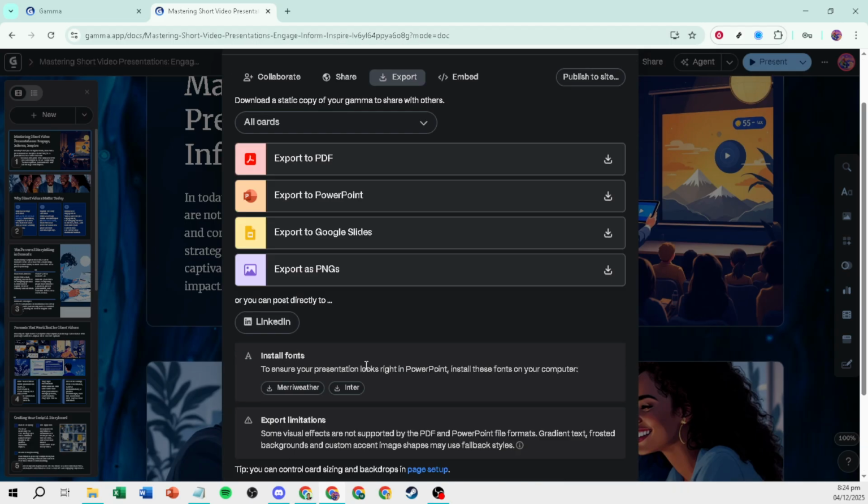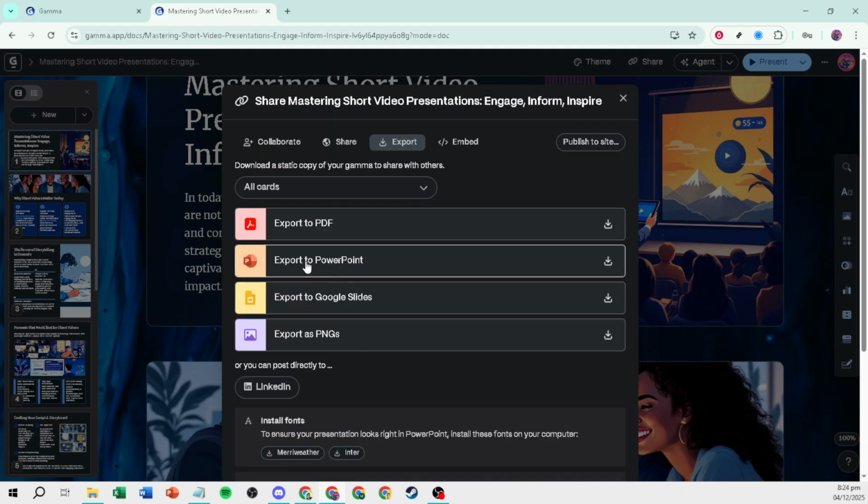Afterward, you will see the Export to PowerPoint option. Click on it to start the process of transferring your presentation into a PowerPoint format. This format is commonly used and widely accessible, ensuring that your presentation can be easily viewed and edited in applications like Microsoft PowerPoint. Once you've clicked on Export to PowerPoint, the transition from the Gamma app to a PowerPoint file begins seamlessly. Finally, the download should begin automatically within seconds.